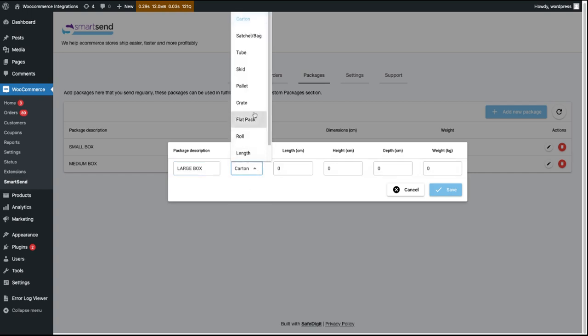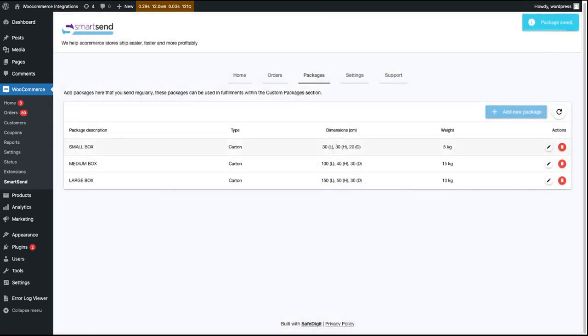You can choose the type of package that it is, if it's a satchel or tube, whatever. In this one, it will say it's a carton, and you might say it's 150 long by 50 by 30 centimeters, and it generally weighs 10 kilos when you send it out. So you can save those packages here, and they'll show when you fulfill orders, which I'll show you in a moment. So that's where you save packages.